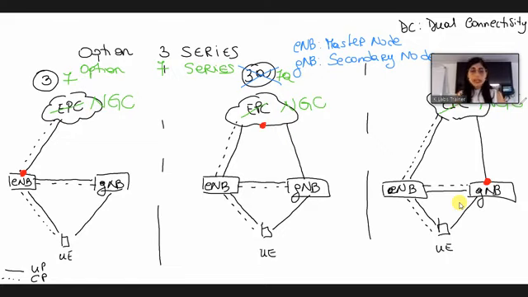The rest is exactly the same. Even in option 7, our user equipment can communicate with both the eNodeB and the gNodeB, and the control plane is managed by the eNodeB. So the eNodeB remains the master node, and the gNodeB remains the secondary node. In option 7, the data split point is still the eNodeB. In option 7A, the anchoring point, the data split point, is the 5G core network, while in option 7X, the data split point is the gNodeB.